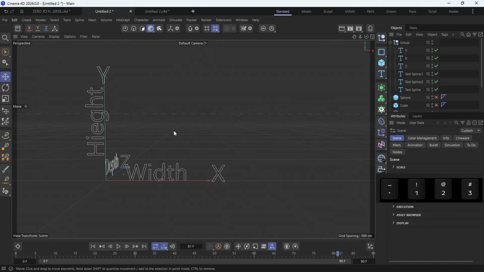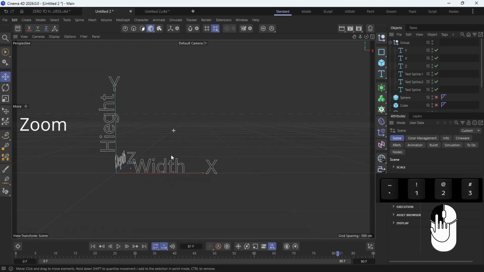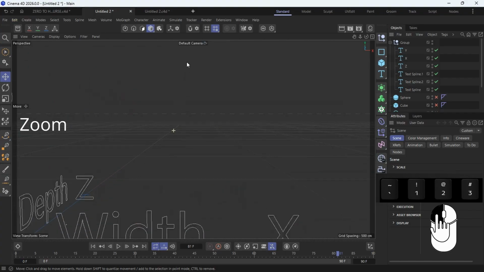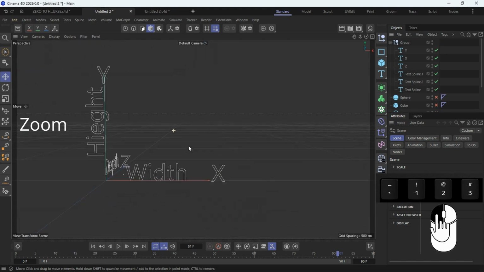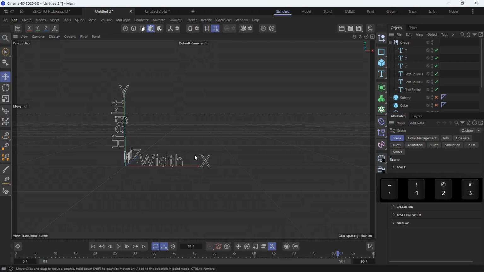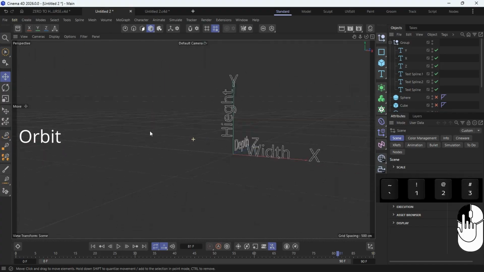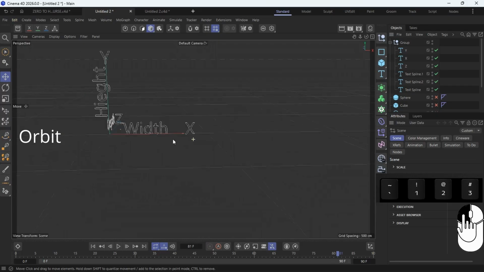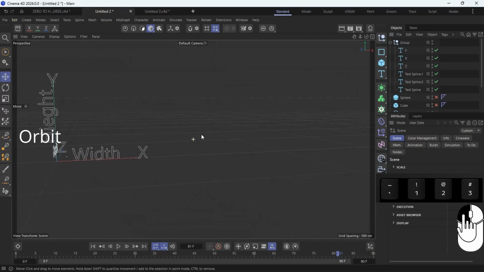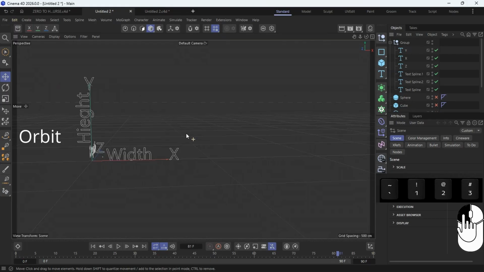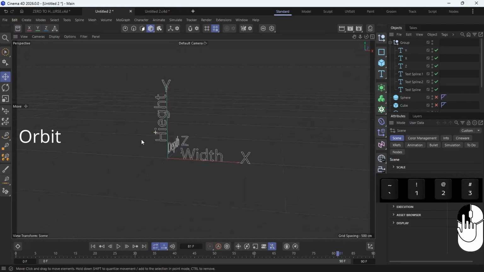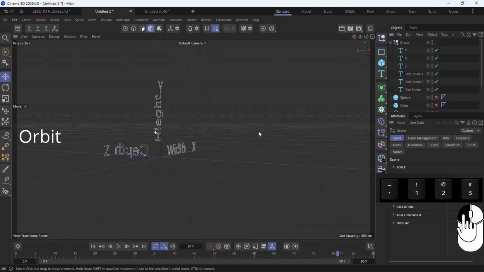Now if I let that go and I press down the number 2 on the keyboard and I click down and up, I get the same zoom effect, and then I let go. If I hold down number 3 on the keyboard and I click and move right and left, I get this orbit effect. So just for your information, most people don't use this, but it's good to know it.